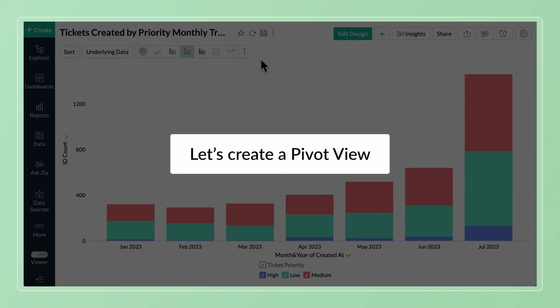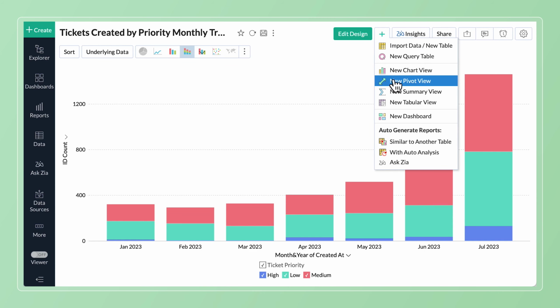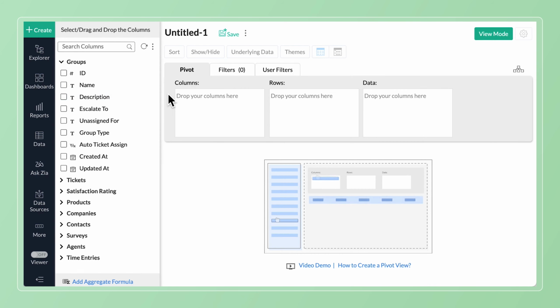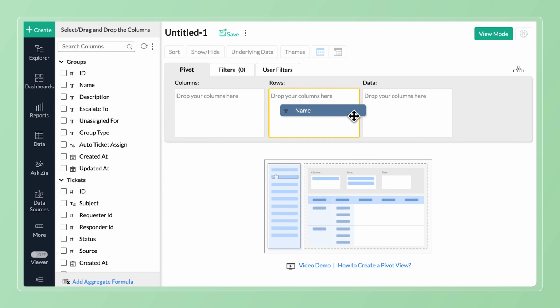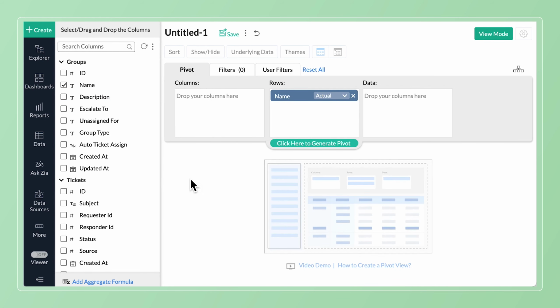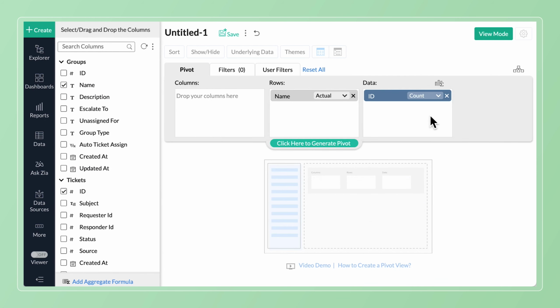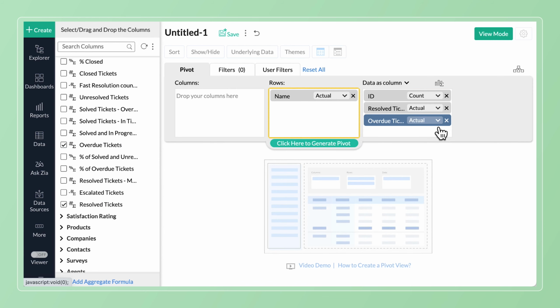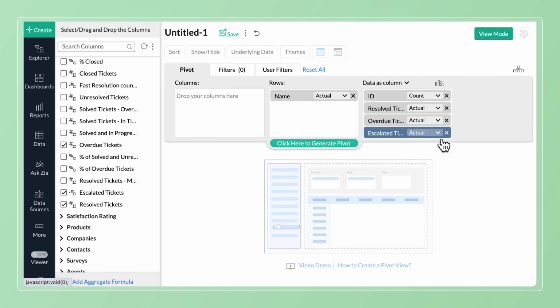Let's see how to create a pivot that summarizes the tickets reports. Add name column to the row shelf and ID, resolved tickets, overdue tickets, and escalated tickets columns to the data shelf, and then click here to generate pivot.